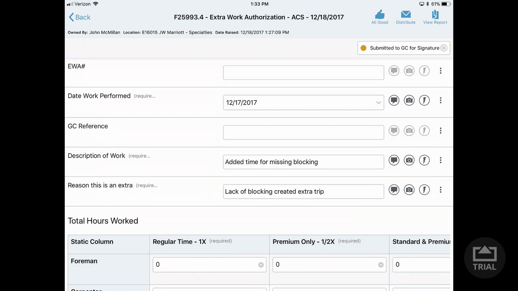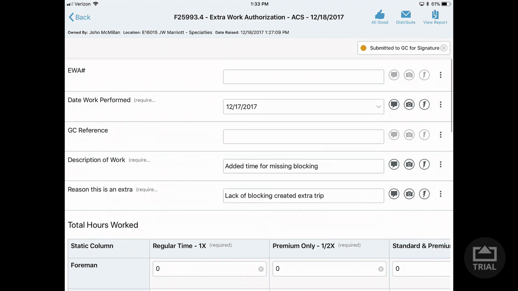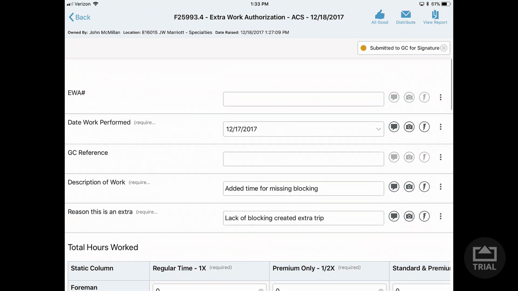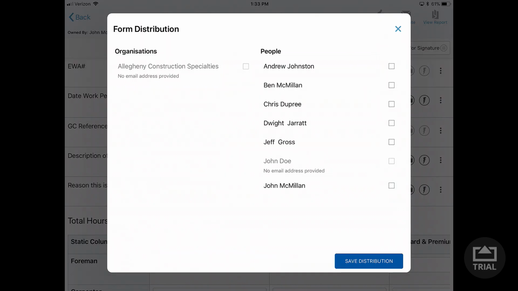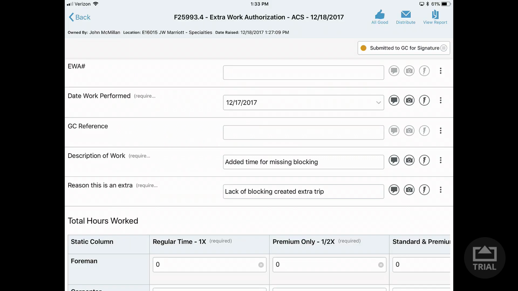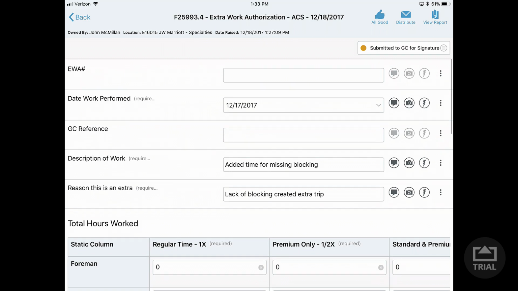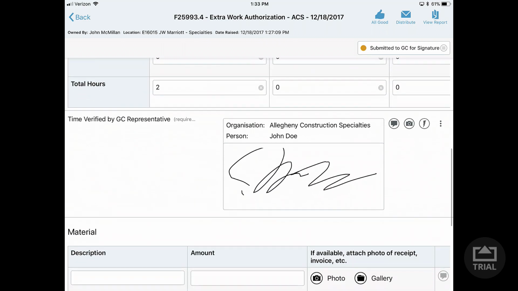But it's not necessary to distribute to your project manager, because he will get an email stating this has been filled out and completed. But you could distribute it to somebody else. You could distribute it to Jeff if you need to make him aware, or Dwight, or one of the other foremen or superintendents on the job. And that is all we need to do to create an extra work authorization on the Field View app.